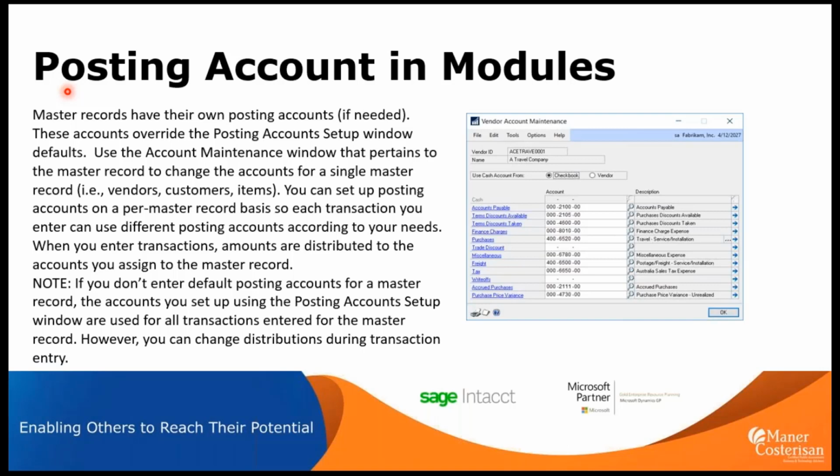Even though the default does populate into the transaction, you can change it at any point in time before posting.